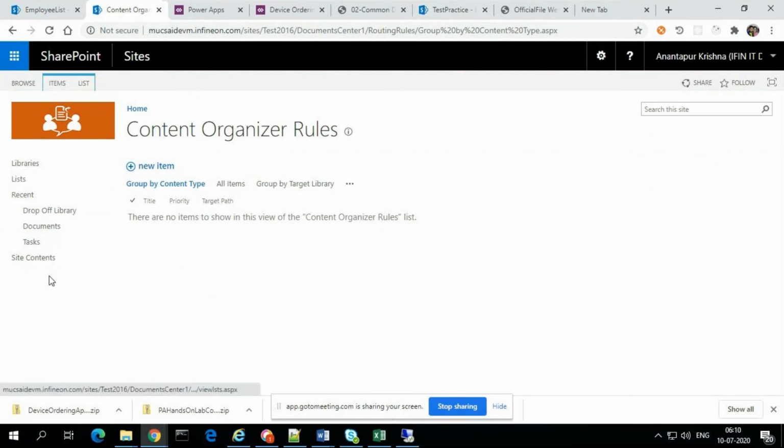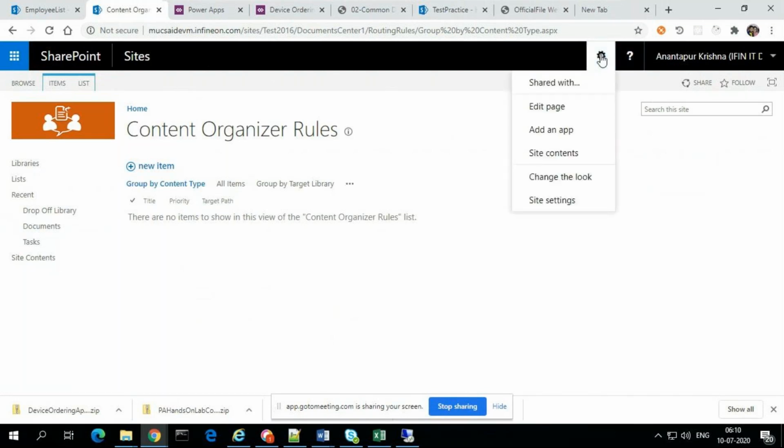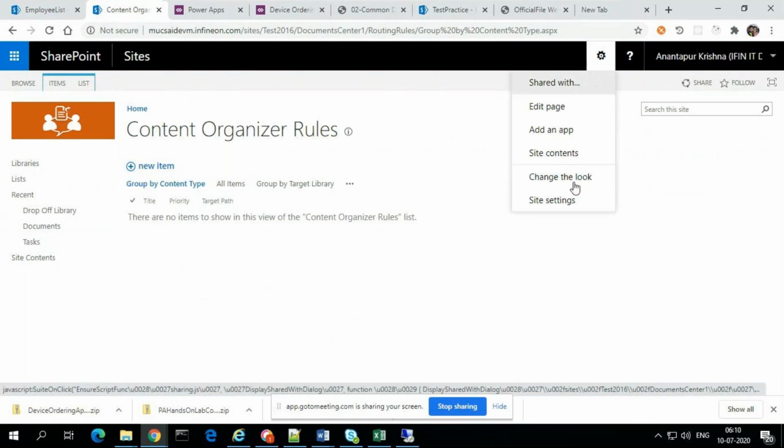So yesterday we have seen some of the types, like we have created blog site, community, and project site, and document center also. So today we'll discuss some more things on document center, and we'll move to other topics.